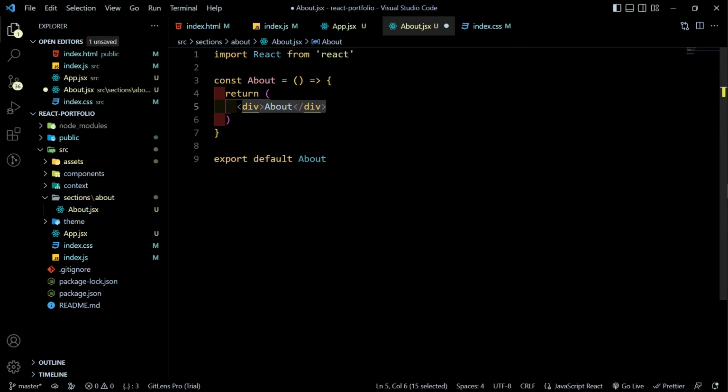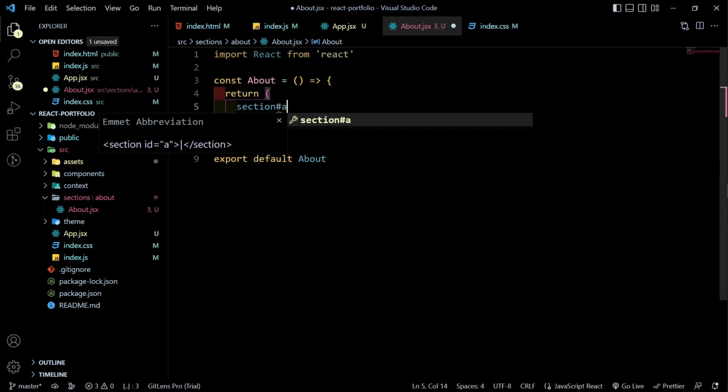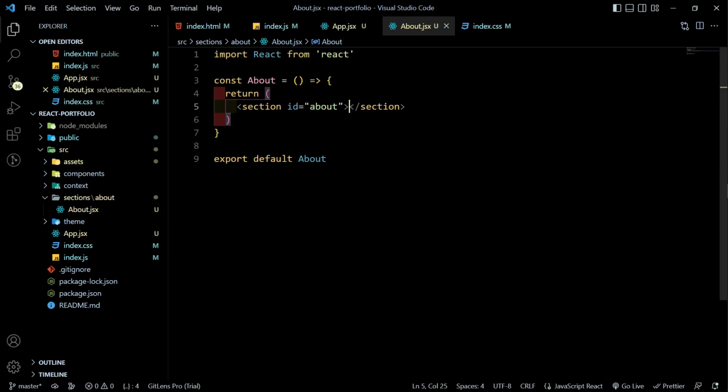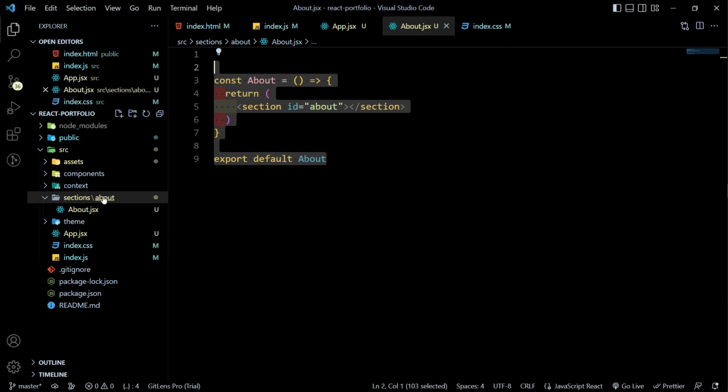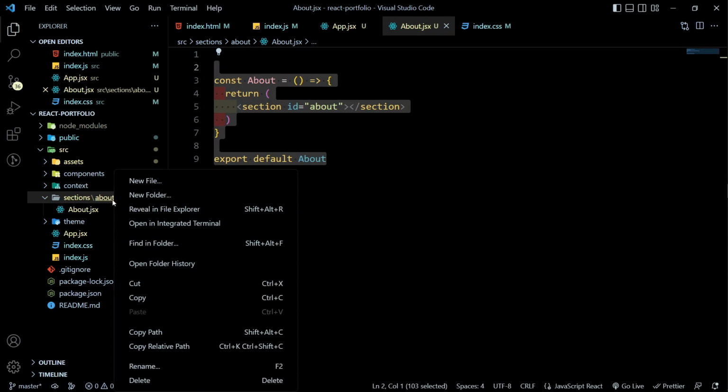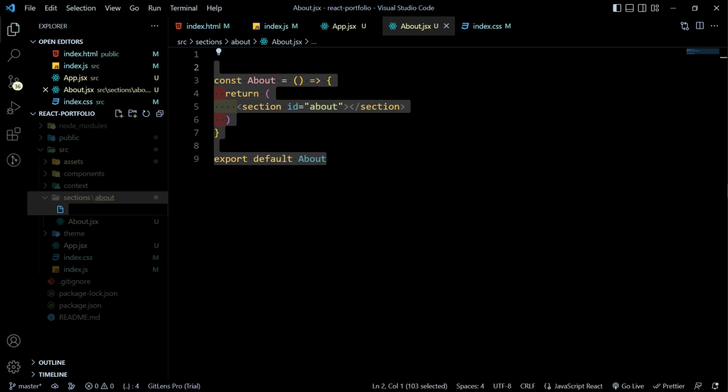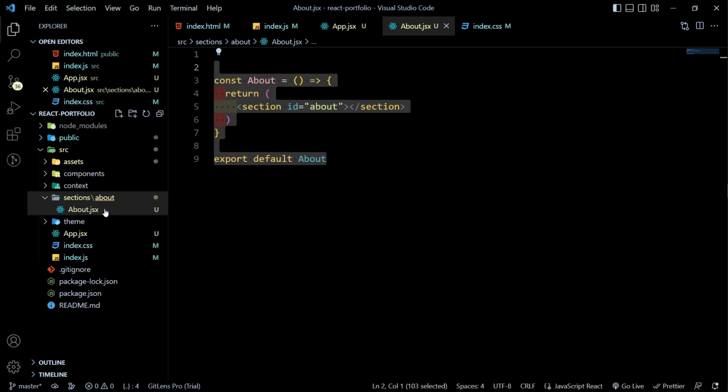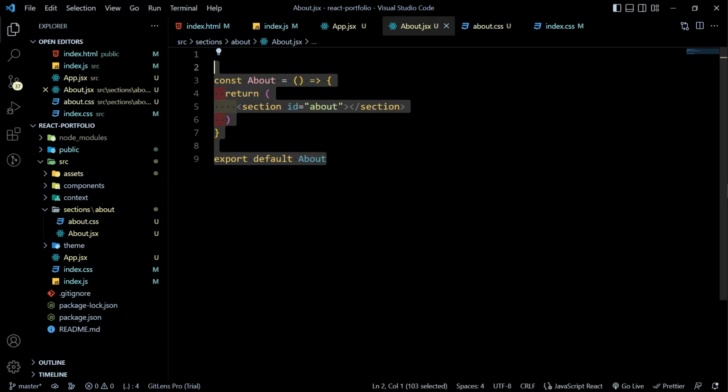I'm going to put this inside a section instead, a section with the ID of about. So we have a section here with the ID of about, as you can see, and we don't need to import React, so I'm going to delete that. I'm going to create another file inside our about folder. This is going to be the CSS for this section, so I'm going to call this about.css, and let's make sure we actually import that.